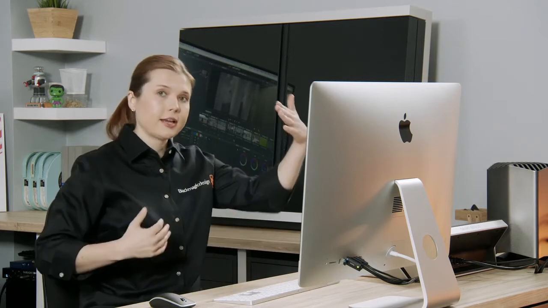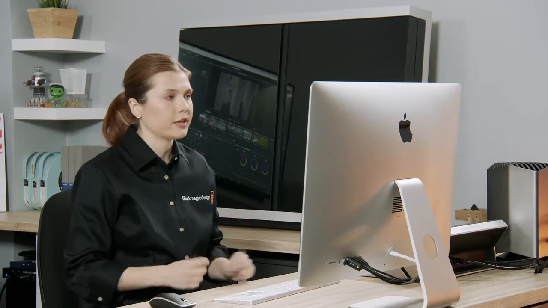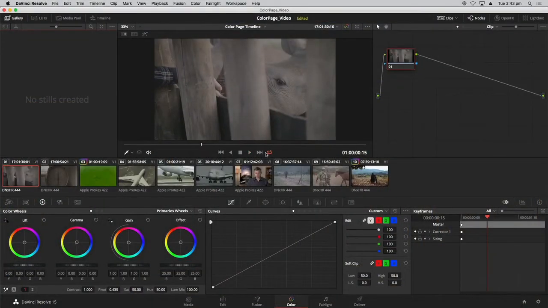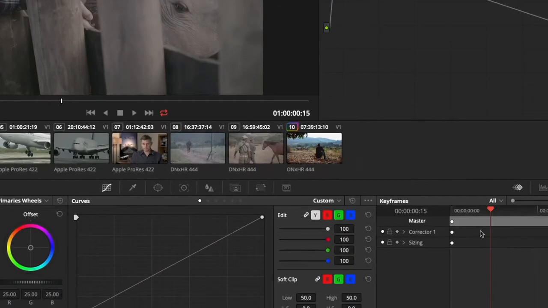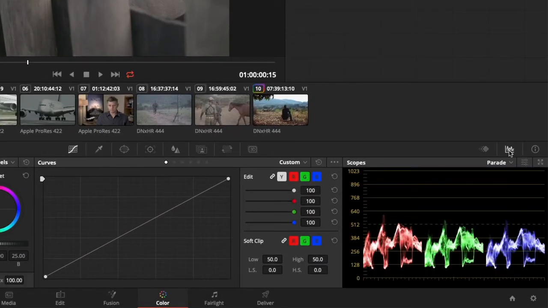So our job right now with normalization is to try to extend that luminance range so that we can get a greater breadth of shadows and highlights. To do that, I am going to need to refer to my scopes. So like I said earlier, they're hiding in the same panel as my keyframes. I'm going to zoom in here and click on the scopes button next to it.